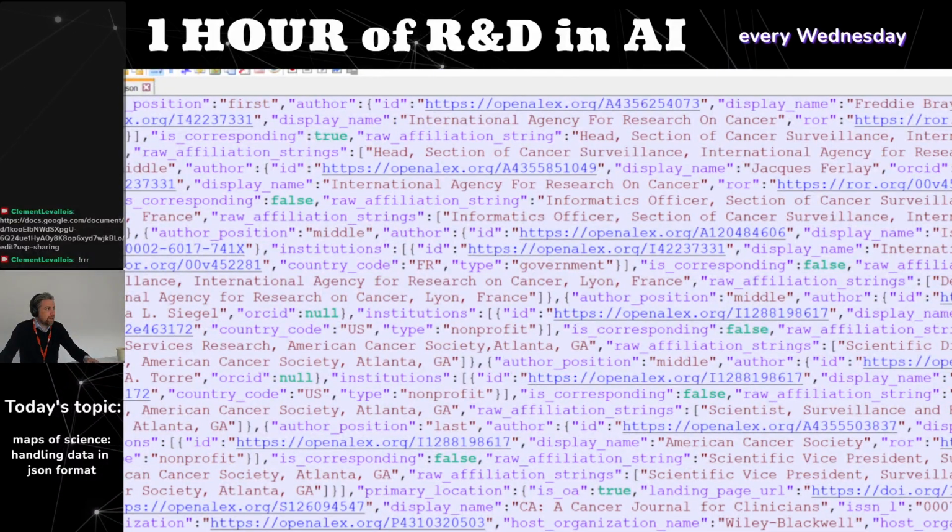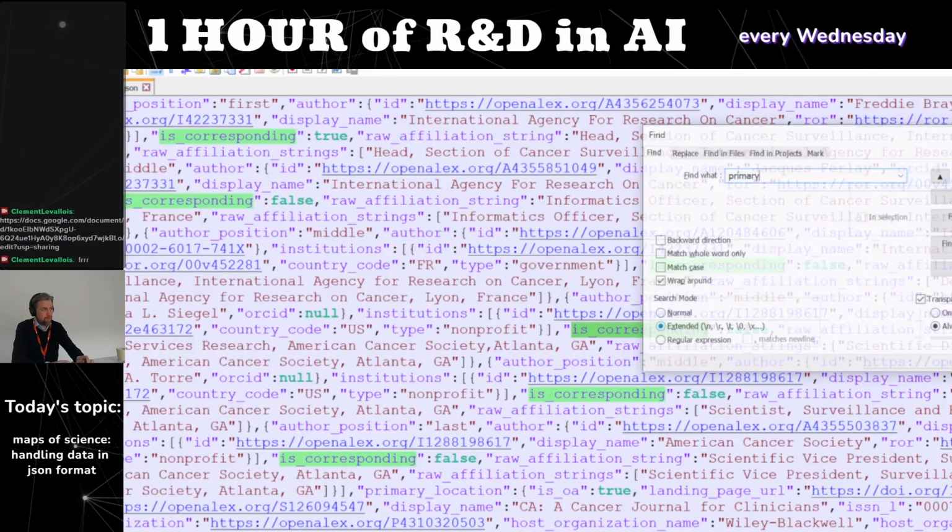Okay, so the file has, as you see, a lot of information. For the sake of creating maps of science, we need just the ID of the journal and the authors who published in this journal. And an author can be a name, an affiliation, a display name. We don't care. We just want that for each author of a given publication. And for the journal, that's the same.